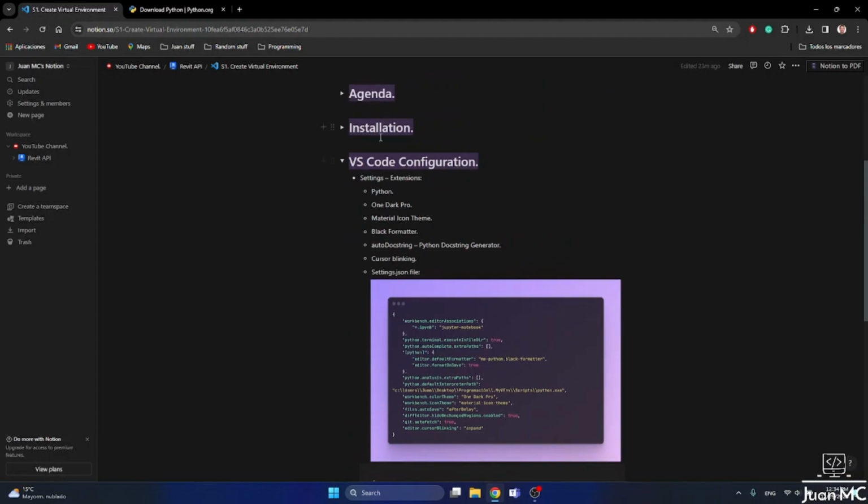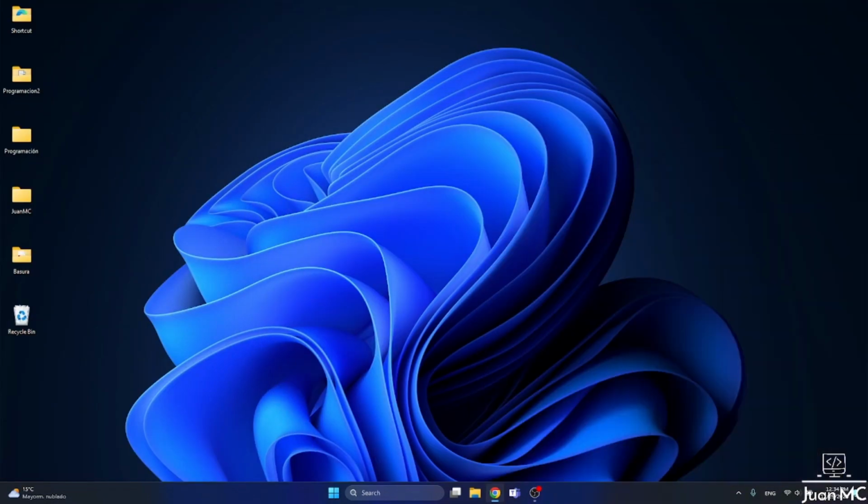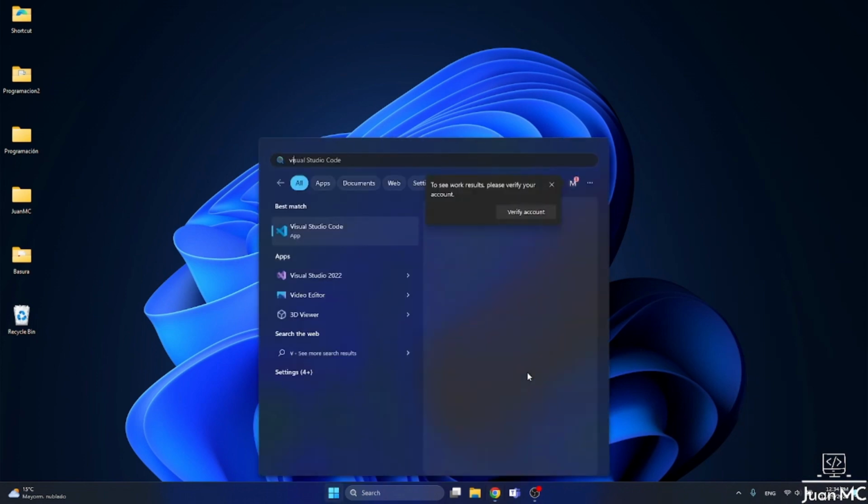Visual Studio Code configuration. In this section, we are going to see how we can configure our Visual Studio Code environment in order to work efficiently while developing Python scripts. To do so, here I have written down some extensions that we have to install in our Visual Studio Code environment.